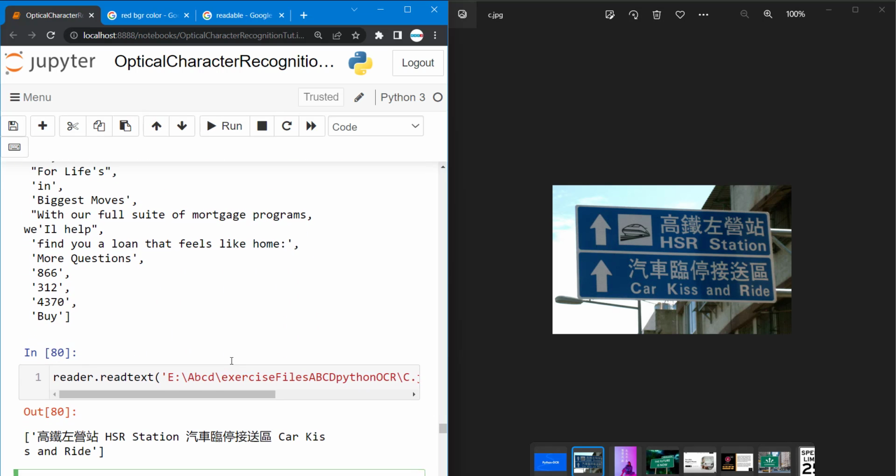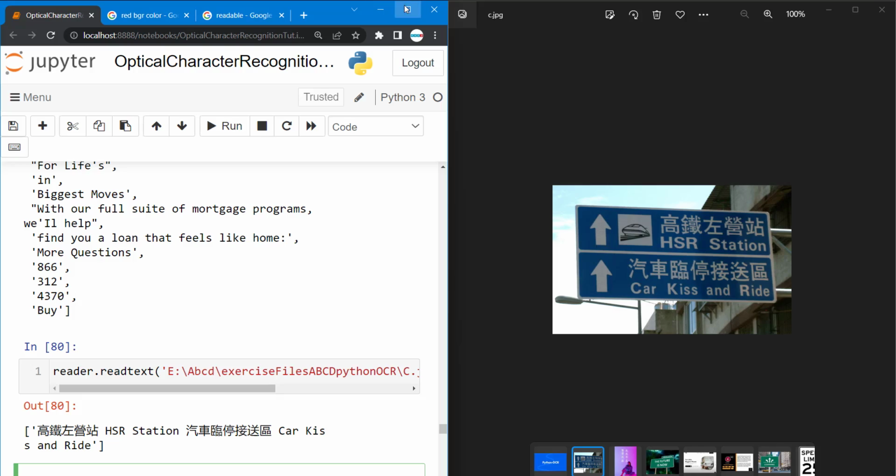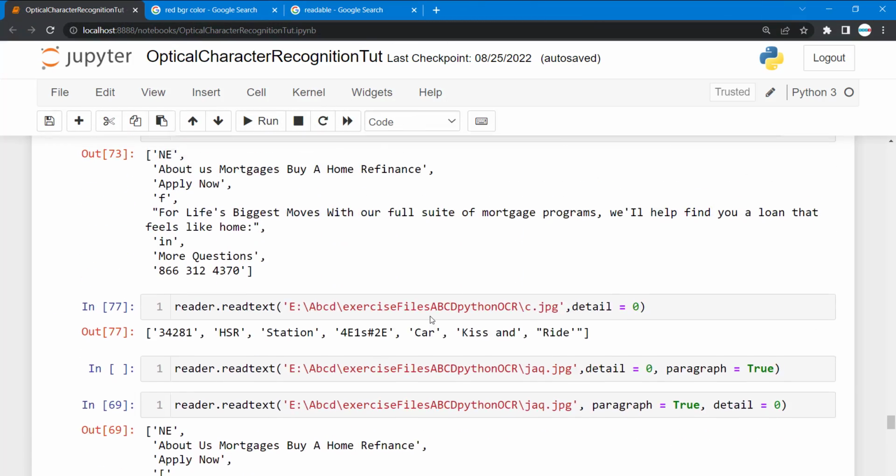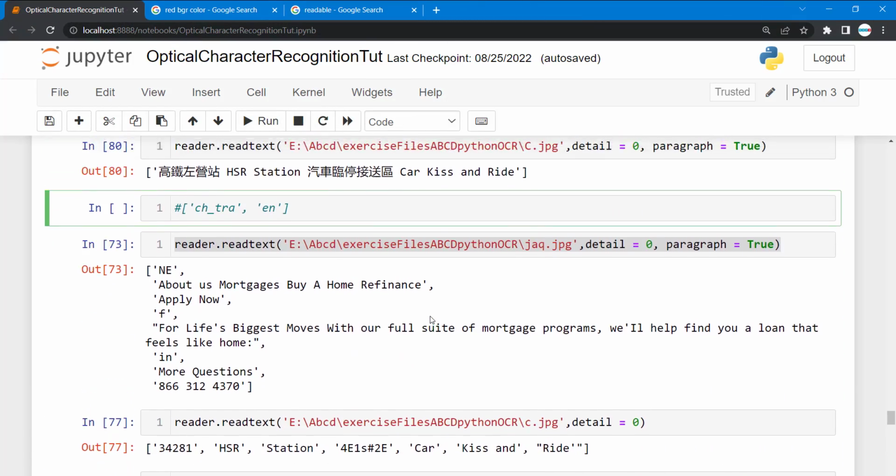That should be it for this lesson. You've learned to extract text in paragraph form to make it more readable.